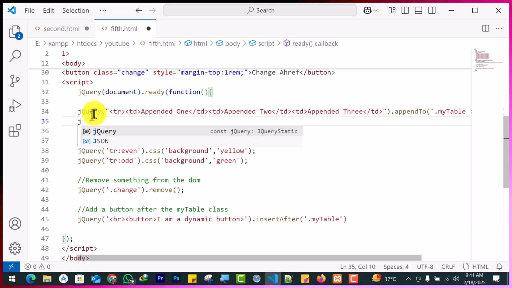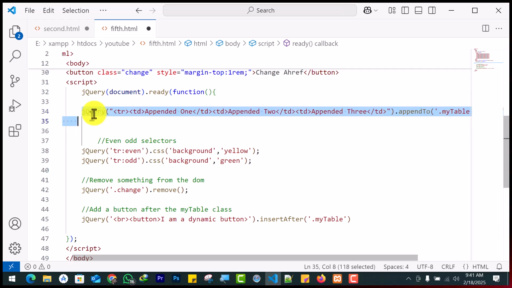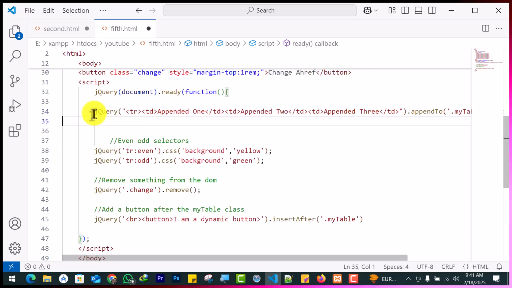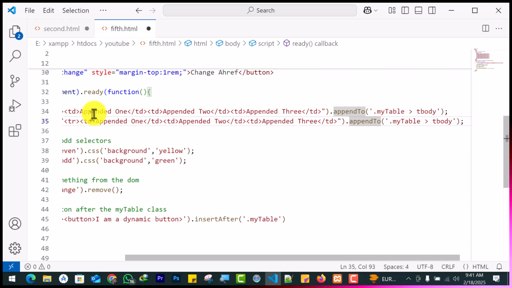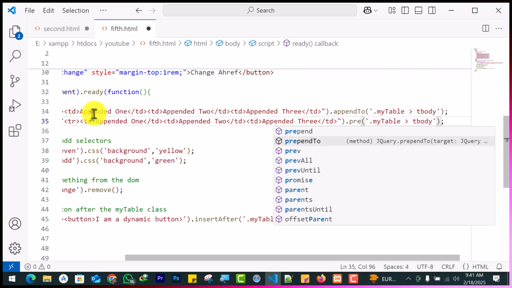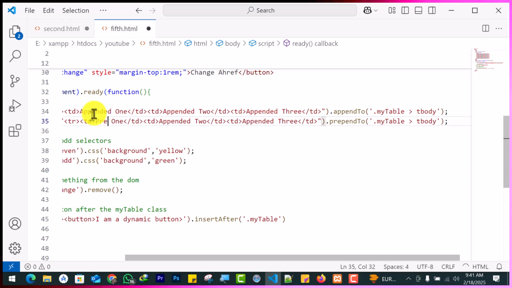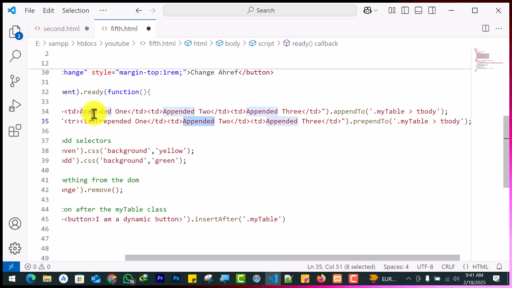Okay, so I'll just copy this row. So I'll say prepend 2. Okay, let's see what happens. Not appended, but prepended. Prepended 1, prepended 2, prepended 3.